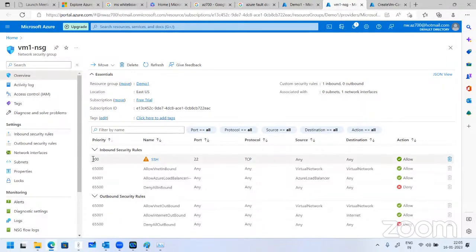And you were asking about the inbound port. We have allowed the SSH port. It is giving me a warning sign. Why? Because I have allowed this port from the internet. Anyone on the internet, even you guys, can access this particular VM, because I have allowed this SSH port from anywhere. You can initiate the traffic from anywhere. Even I can create one rule here.